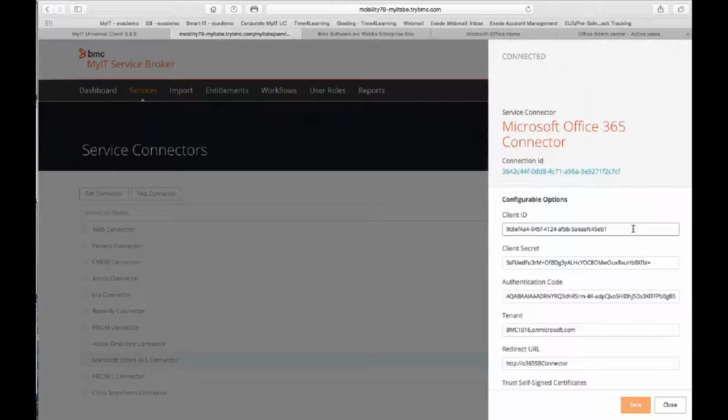So depending on the connector is going to drive the information that you need from the customer. I've opened up the Office 365 connector, and the information that we need is client ID, client secret, authentication code, tenant, all of this stuff. That information will come from the Office 365 admin account that the customer owns. So you need to get a hold of, or have somebody at the client site get a hold of, whoever the admin is for any particular portal and request that information. And then you can simply replace that information in here.